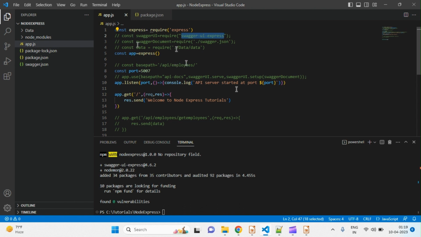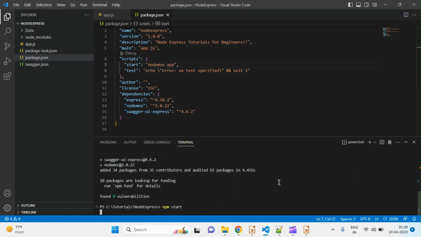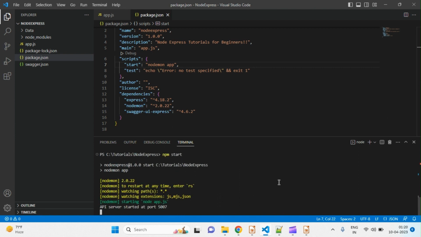One more thing: right now when I do an npm start, it goes here, runs node app, calls app.js, and starts my API server. So I don't have to stop and restart it again, I'll put it in normal and save it. If I do an npm start now, you see it says watching extension JS, MJS, and JSON. So any changes I make to any of these files, it automatically applies those changes. I don't have to stop and start it, and it will work.